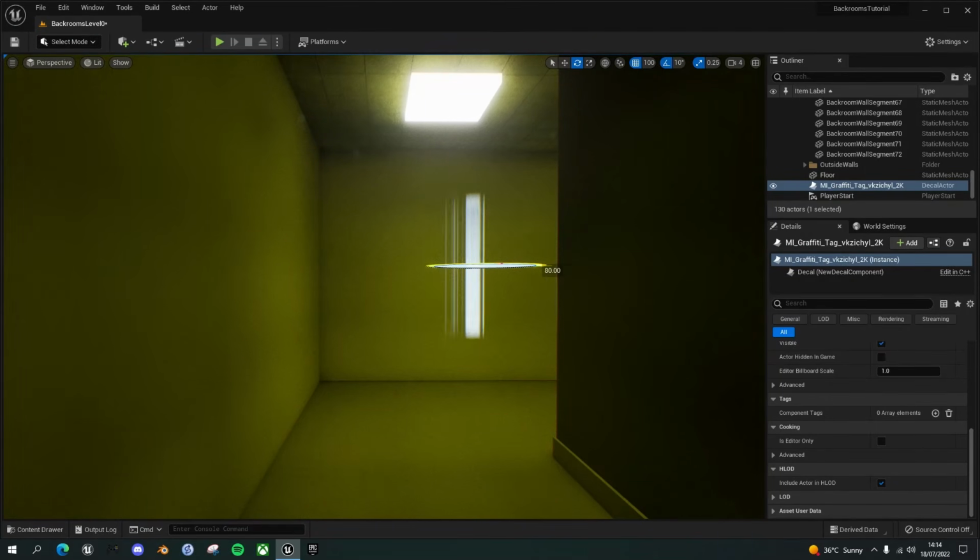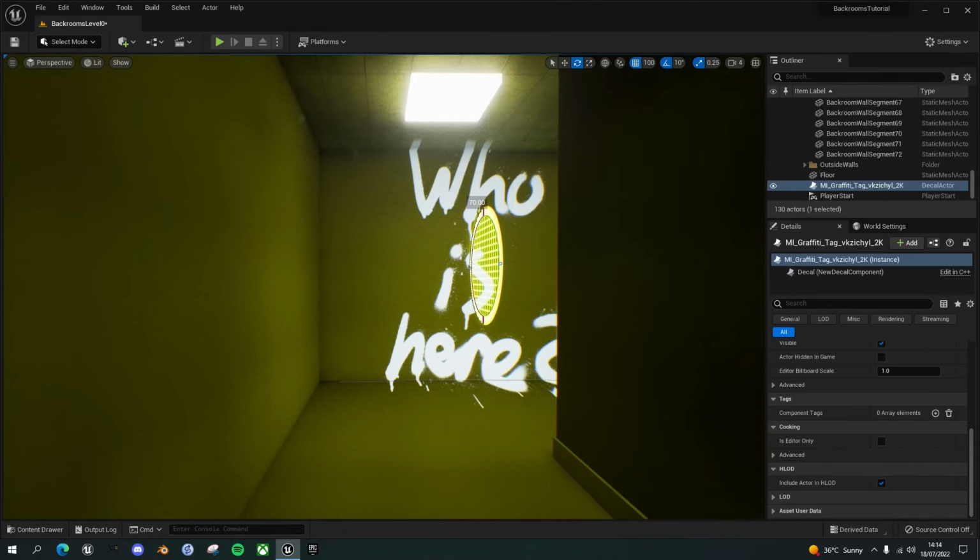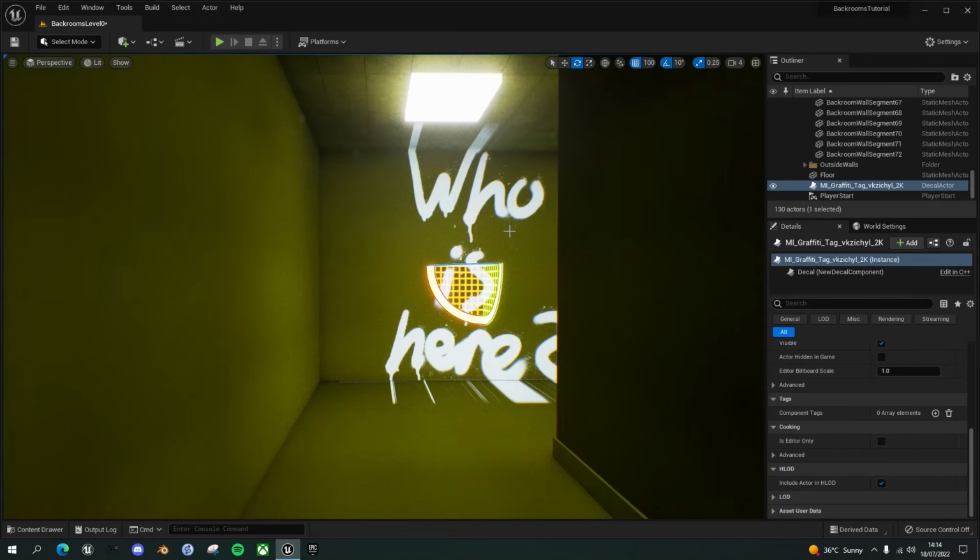90 degrees. Actually, it's not that one. Try the other axes. So there you go. So I've then rotated it on the y-axis, I think, 90 degrees. So now we've got it the right way. If it's upside down, obviously you can rotate it around again.